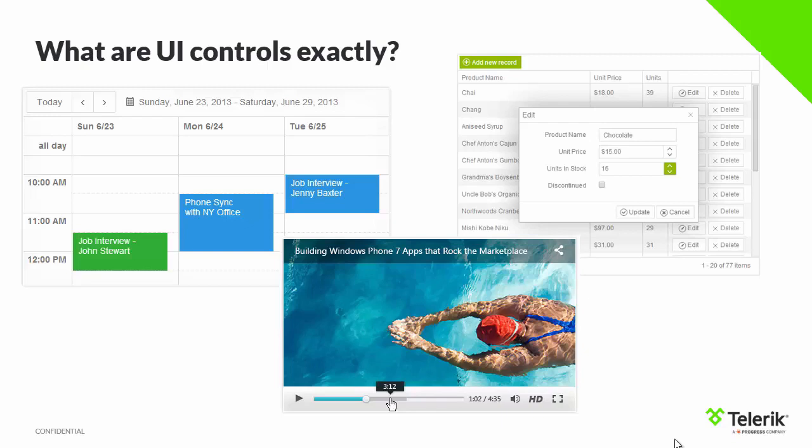They allow developers to focus on the business logic rather than building out the UI, so they can spend the most time focusing on the most important piece of their application, as opposed to spending a little bit of time here and a little bit of time there.